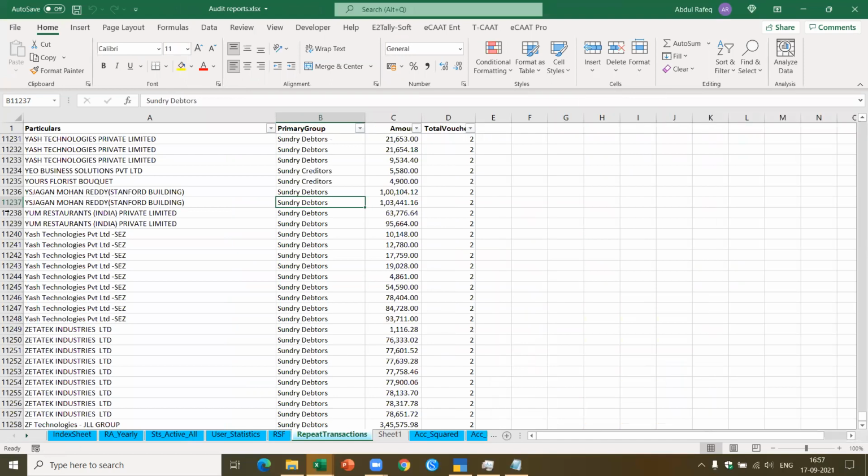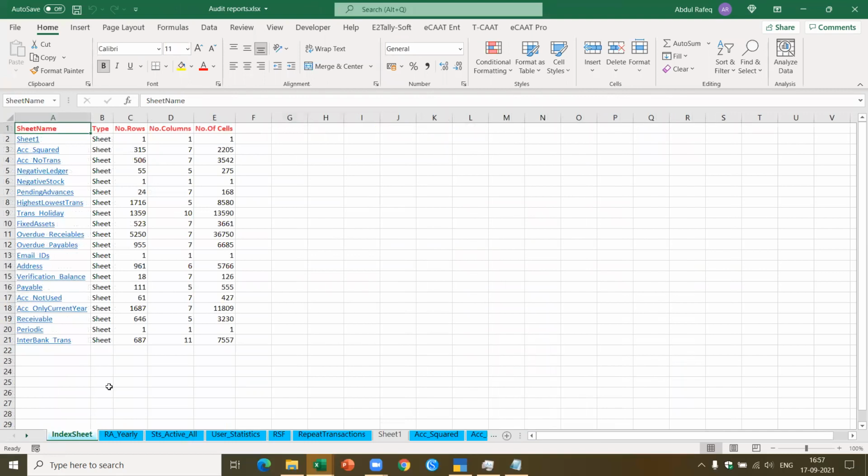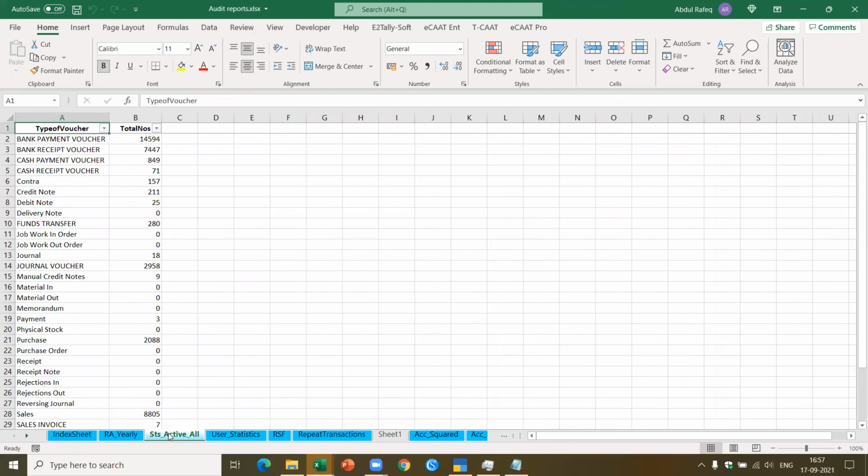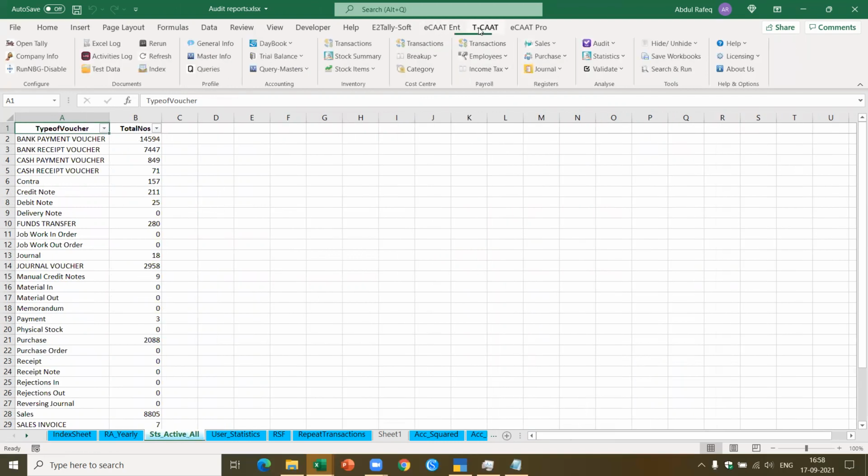This is a goldmine of information for the auditors. Now here I've done it for the large company. Now if you see here, this is a ratio analysis yearly. There is also an option to generate the ratio analysis on a monthly basis. This is the statistics pertaining to vouchers which I can extract. For example, in TCAD, I also have the option to extract the statistics pertaining to all the vouchers or all the users.